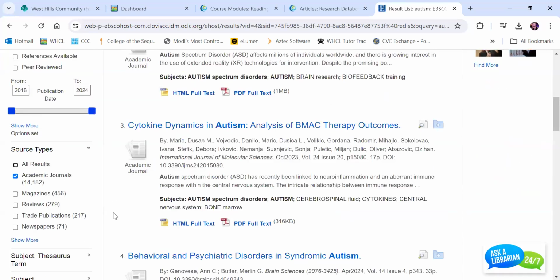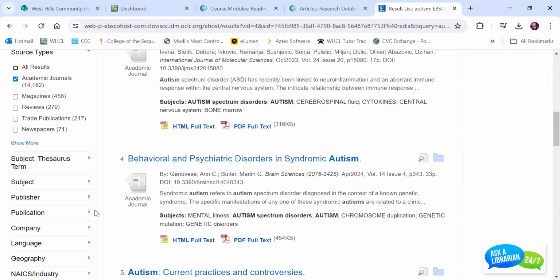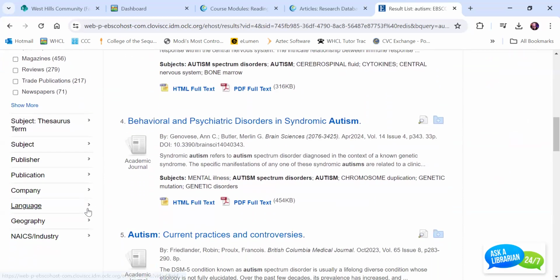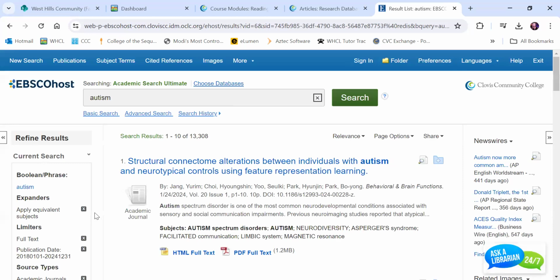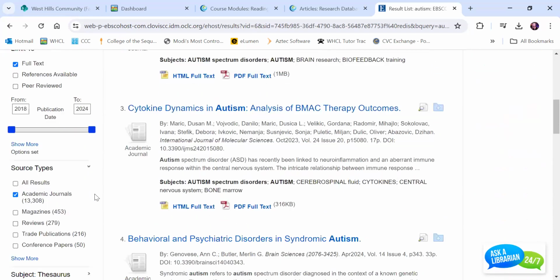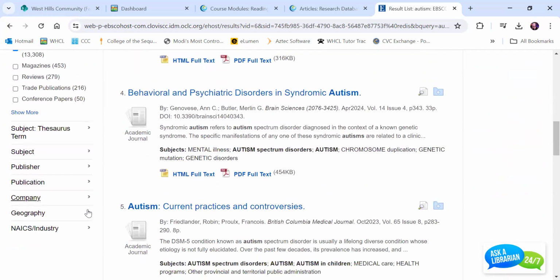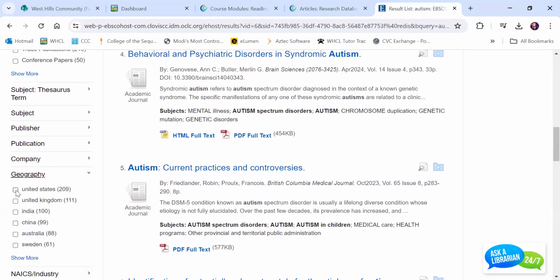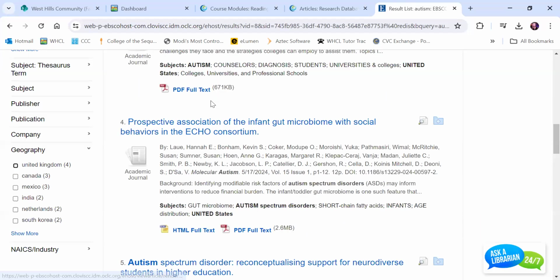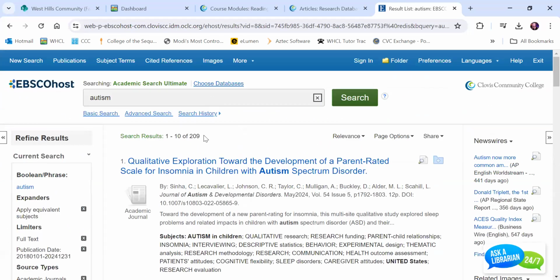So I'm going to look at academic journals there. And then from here, I'm going to make sure that I'm getting articles that are in English because I personally don't speak any other languages, though I wish I did. And then from there, maybe we want to look at geography. Maybe we want to focus on autism in the United States. And that's going to take you down to 209 articles, right?